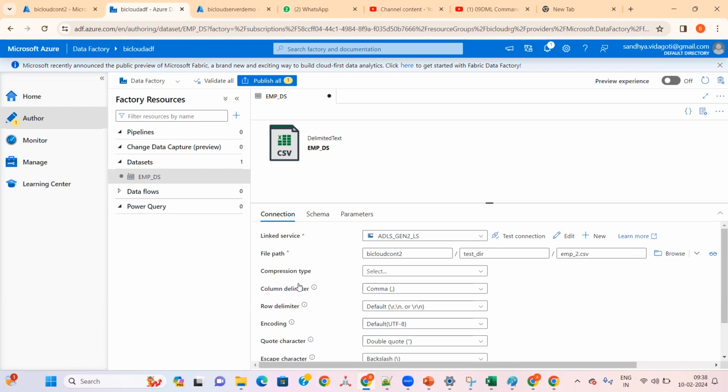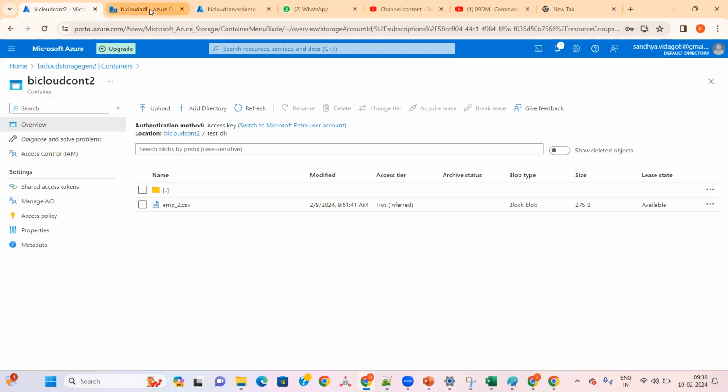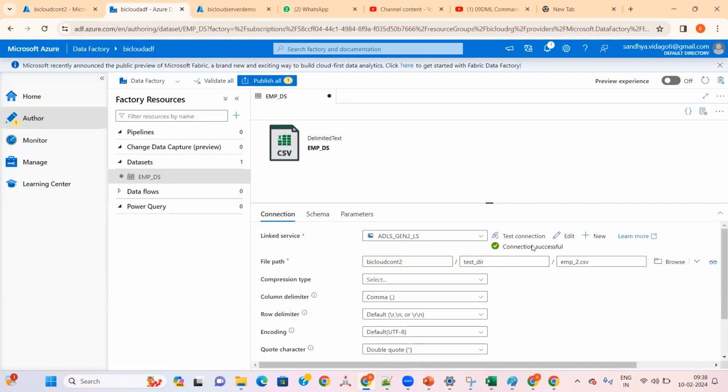Okay, now I just do the test connection. So this connection is also up and it is able to connect via the linked service. It is able to connect to the storage account. That's what it shows here in the connection successful.